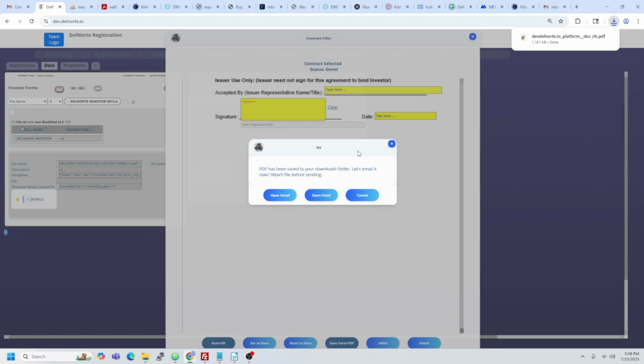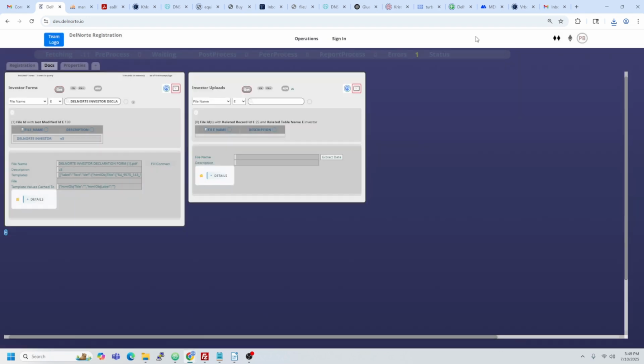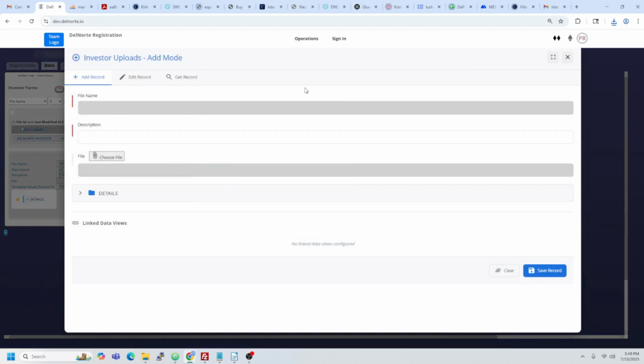Now, this is giving you an opportunity to actually email it to us, but that's up to you. What is mandatory, what is required, is that you close this contract filler now that you've got a copy of your PDF. And under investor uploads, this is very important. I don't believe you can do the upload through the blue button. You might be able to. We can try it.